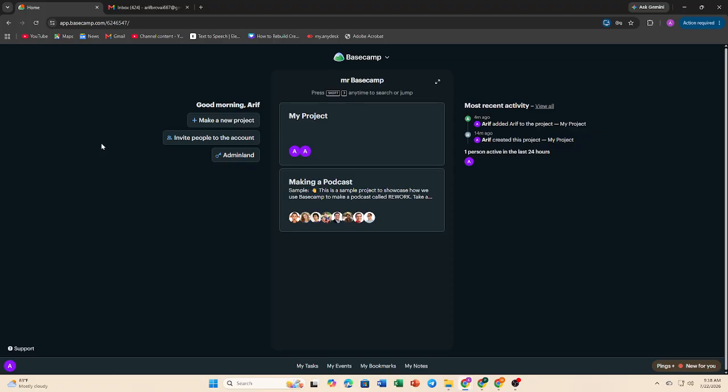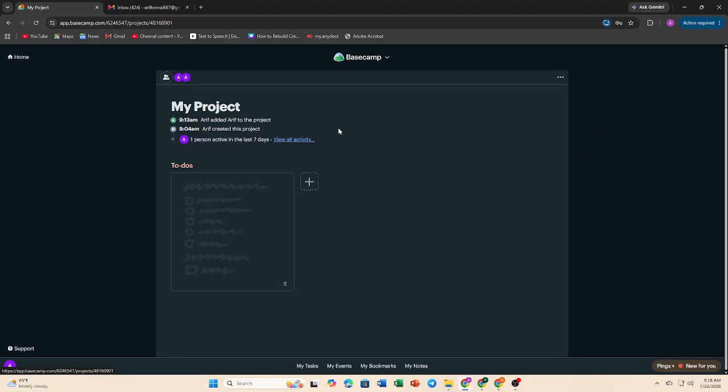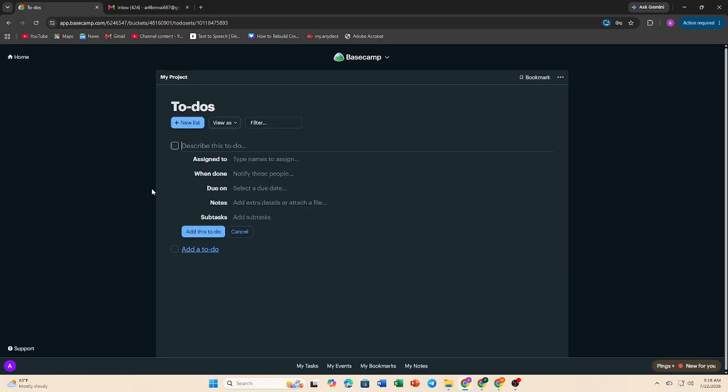So let's get started. First, sign in to your Basecamp account and open the project where you want to assign tasks. Once you're inside the project, click the To-Dos tool to view your existing task lists or create a new one. Next, click Add a To-Do or New To-Do and enter a clear task name. Make the title specific so your teammates immediately understand what needs to be done without opening the task.